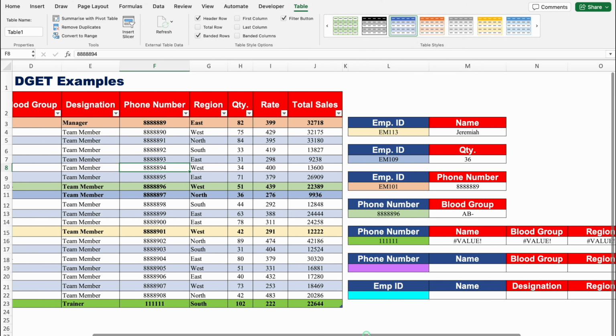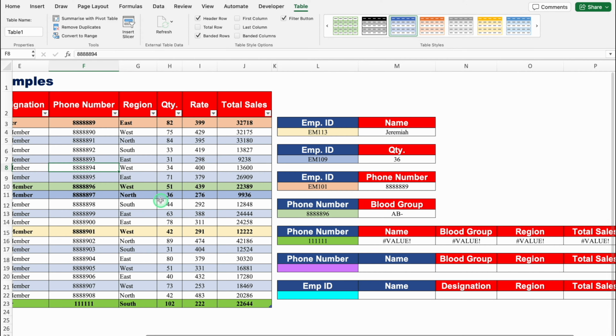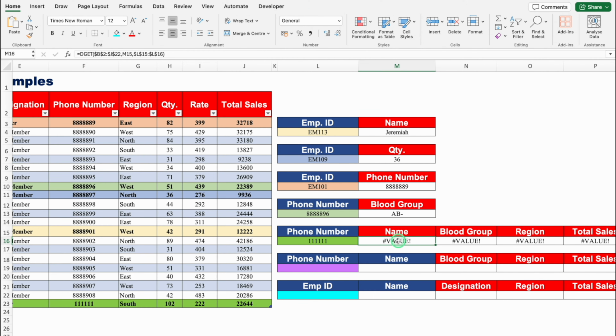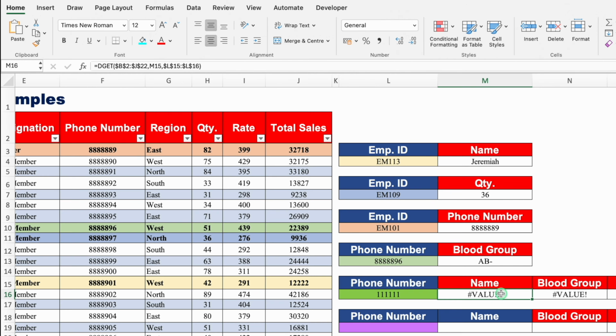Now I'll come to the right hand side. I have converted my data in a table, but then also we can see errors. So in this case, I'm not going to use the formula once again. If you use the formula once again, it's going to work perfectly. But in my case, the formula is already inserted. So I'll double click on the formula.